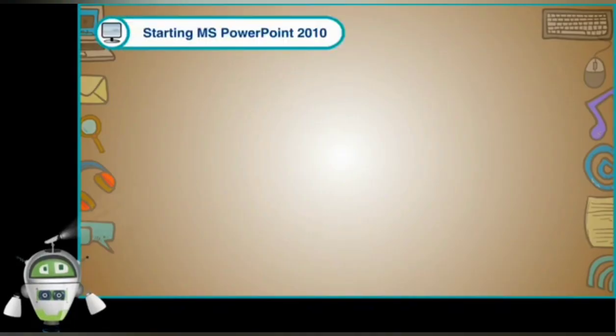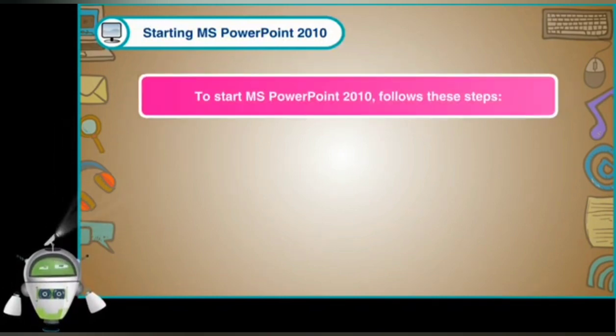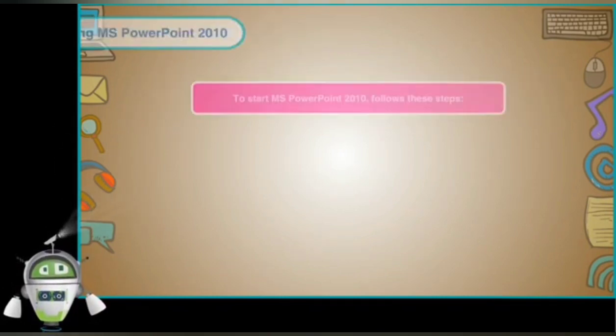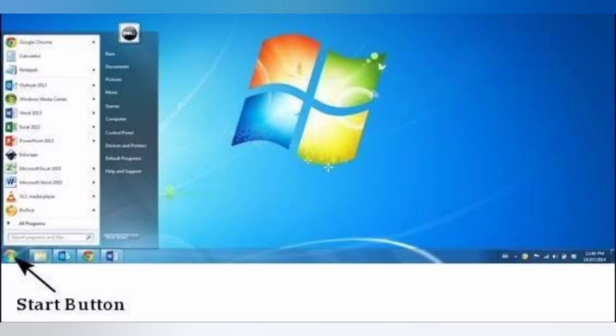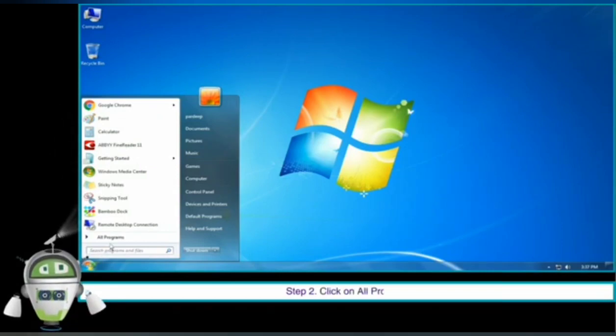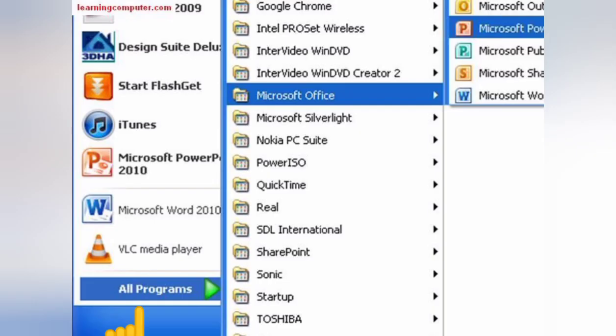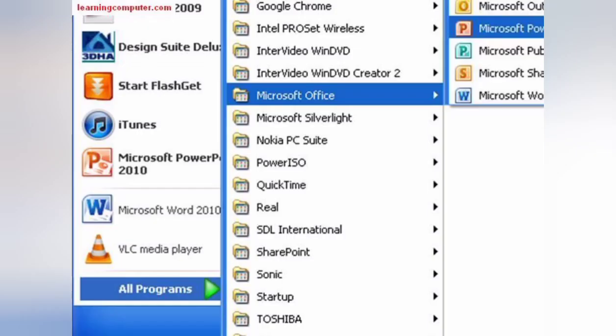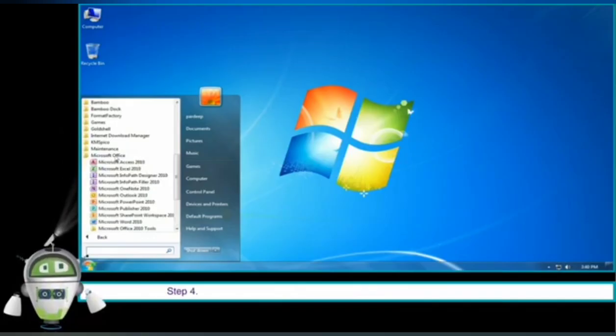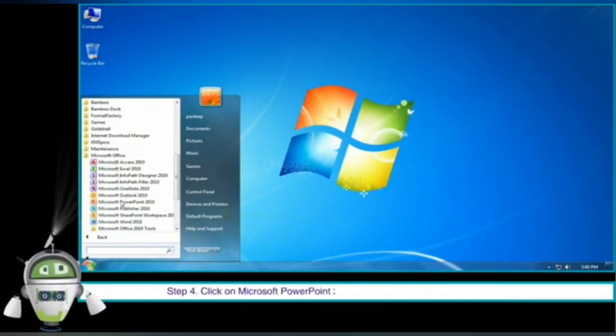Let us study how to start MS PowerPoint 2010. Same as MS Word, first you click on the Start button. Then click on All Programs in the Start menu. This is the All Programs option. Then select the Microsoft Office option. See, this is the Microsoft Office option. In the Microsoft Office option, you can click on Microsoft PowerPoint 2010.